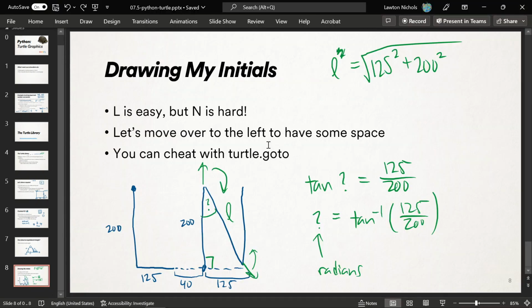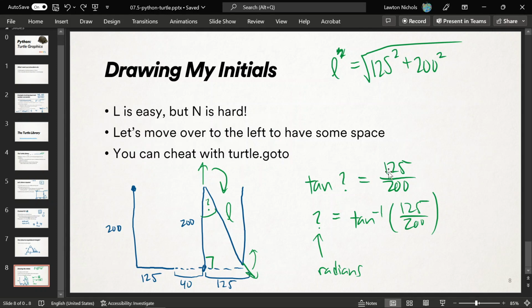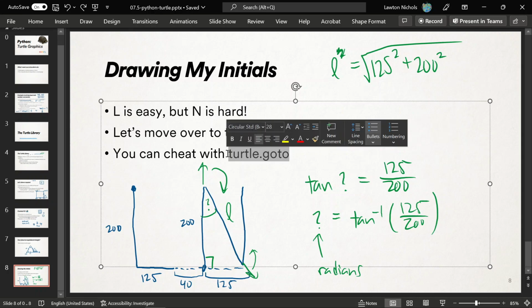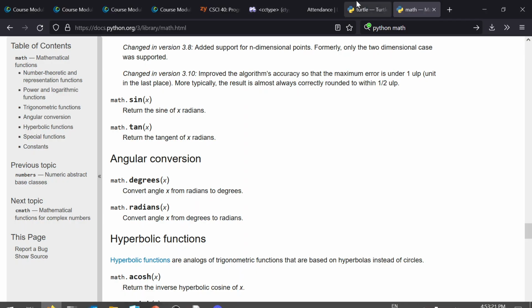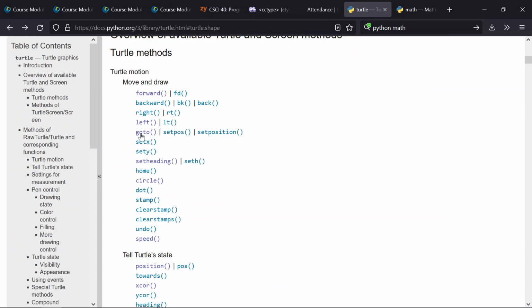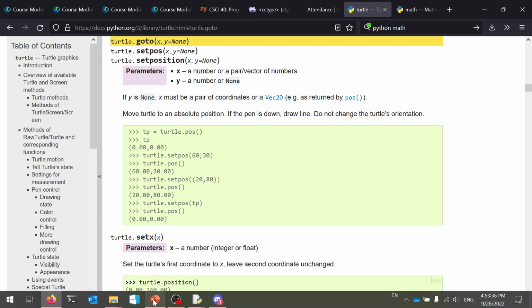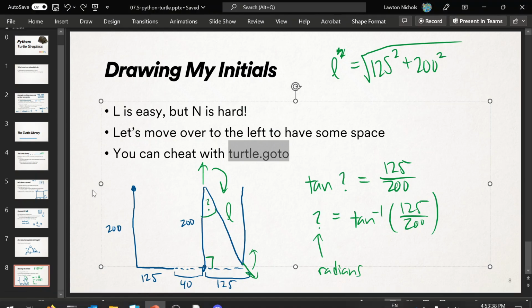The last thing that I want to say is you don't ever have to do this trig stuff if you don't really want to. Look up turtle.goto in the documentation. Turtle.goto is going to save your life here. I encourage you to play around with this stuff, though. It's very fun. Turtle.goto is the same as turtle.setpos or setposition. You just give x, y coordinates of where you want the turtle to warp to, and he'll just move there regardless of his current direction. Okay?